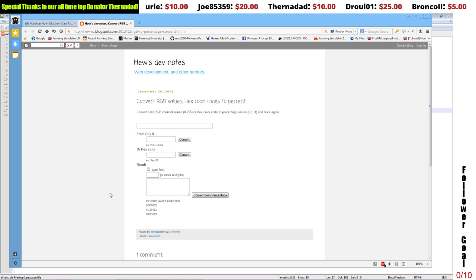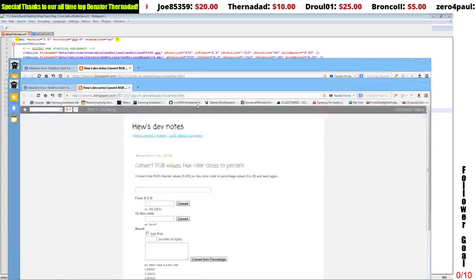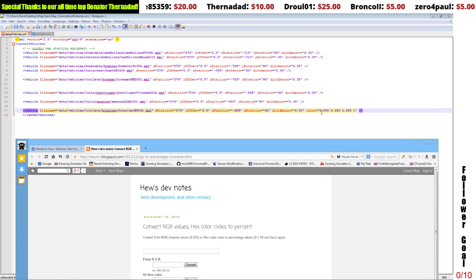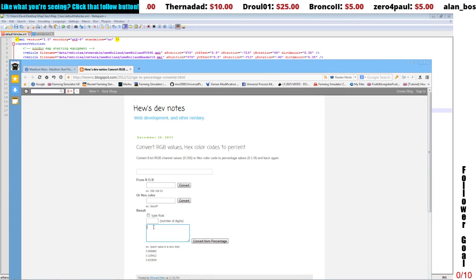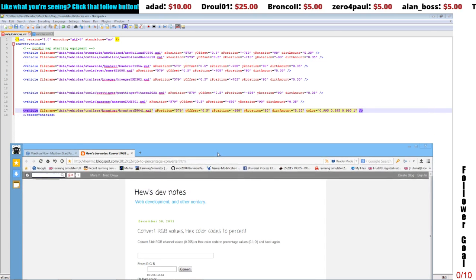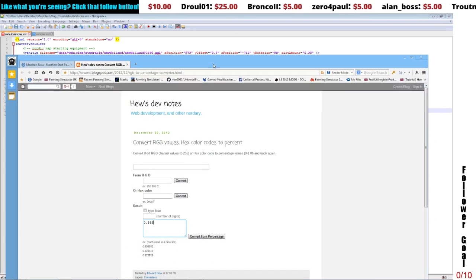And basically we can actually see what color is selected by typing in these three numbers, 0.995, right down here, and they're all the same. And if we convert from percentage, it's white, because that's what I chose.